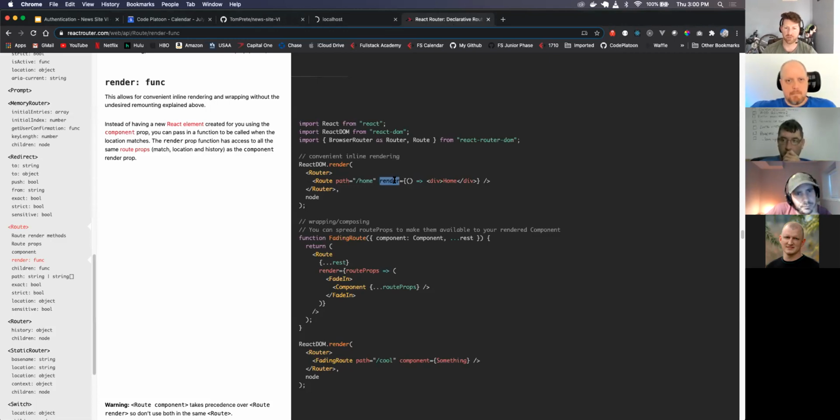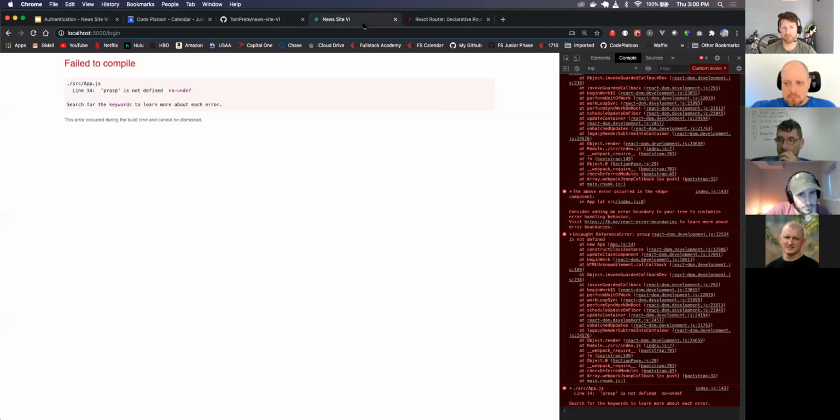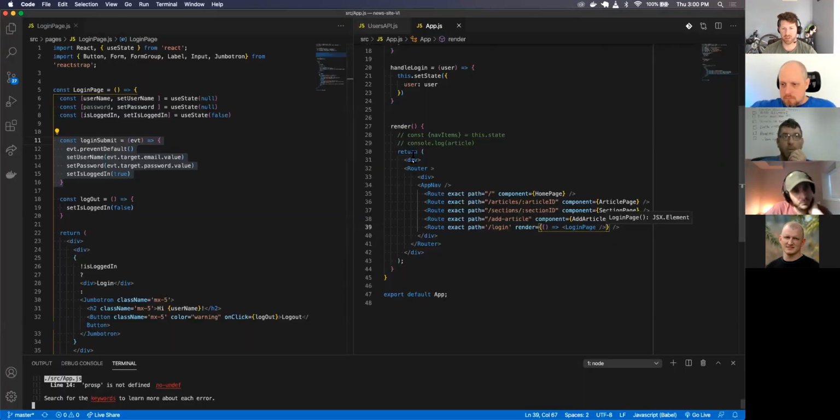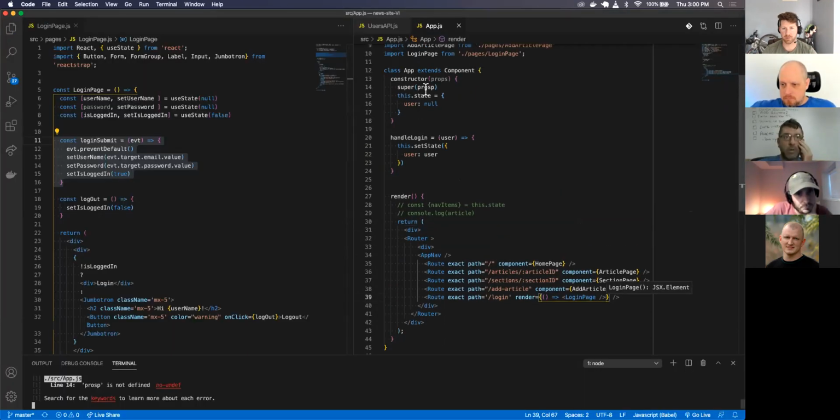So this render property is in place of the component property, but the render property takes in a function and returns some JSX or a component. Where does that say? Line 14. Yeah, it's in your constructor. Thank you.